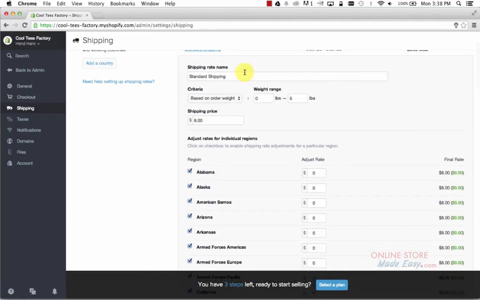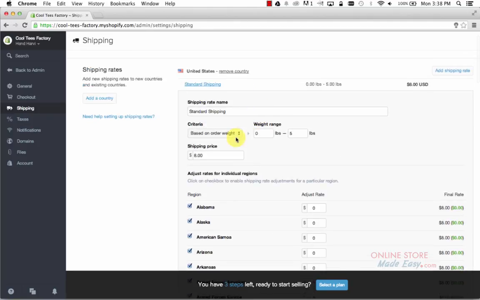And as you can see here, first of all, you can change the name of the rate. You can also choose how this rate will be used. So if you click here on the drop-down menu, you can choose to use this rate based on an order price or based on an order weight. Let's say you want to base it on an order weight. Click here, and you're going to have to choose a weight range. So let's say you want light items to be shipped with standard shipping. So you can keep this like 0 to 5 pounds.